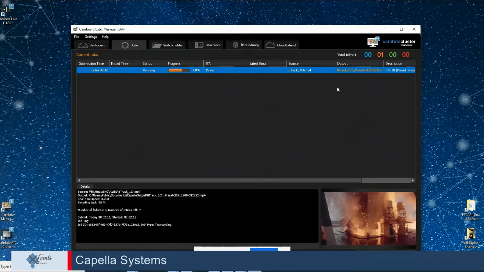Before we look into the actual configuration of the transcoding farm, let's start with how an operator can make use of it. How would he monitor jobs and manage jobs at the farm manager?